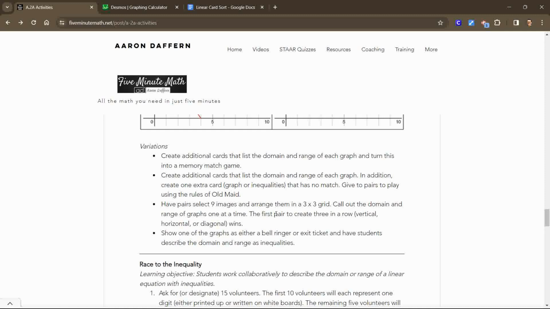Now that would be fun for them to try to figure out how to play that game, but look up the rules for Old Maid. You don't want to be stuck with that Old Maid, the one that doesn't have the match, and they can play that game.